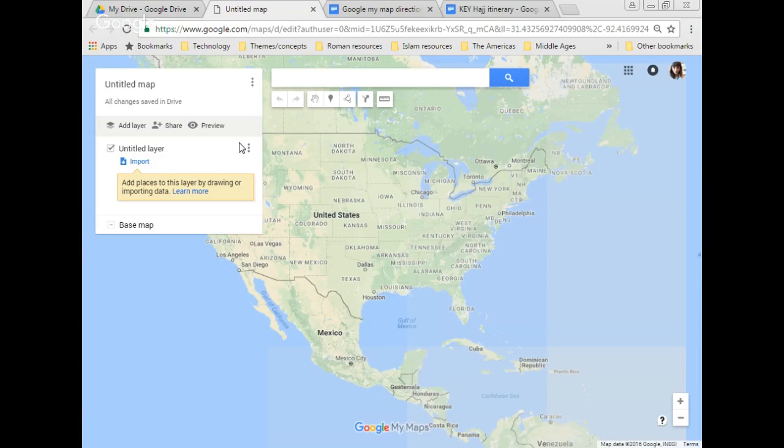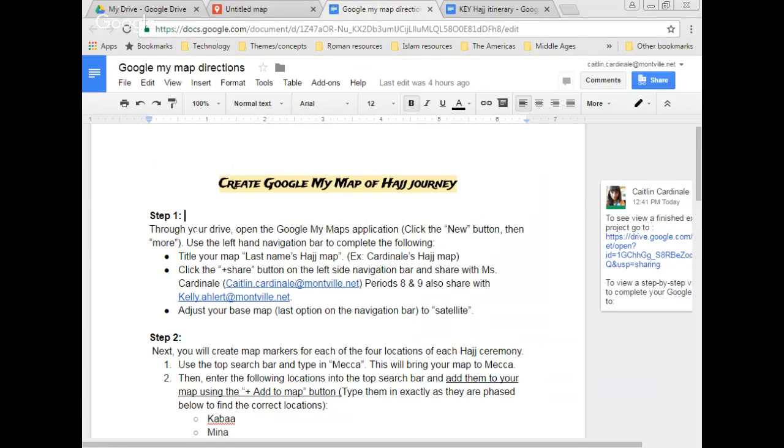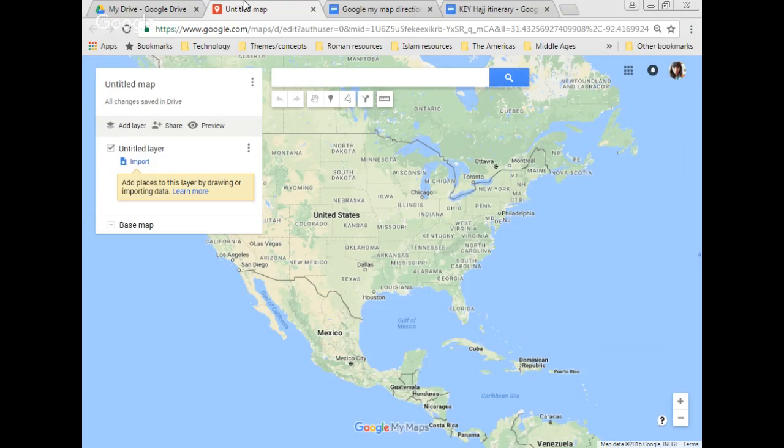This is going to open a blank untitled map. It's going to be centered on the United States and it will say untitled. Let's check in on our directions for step 1. Using the left-hand navigation bar, we're going to title our map, which should be your last name Hajj map. We're going to share it, and we're going to adjust our base map.